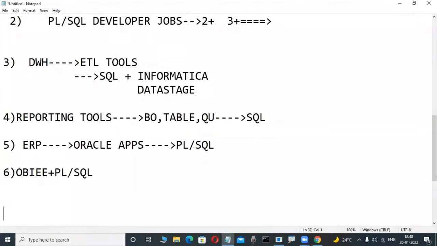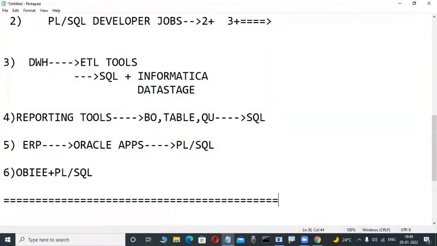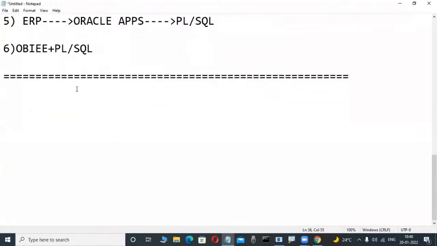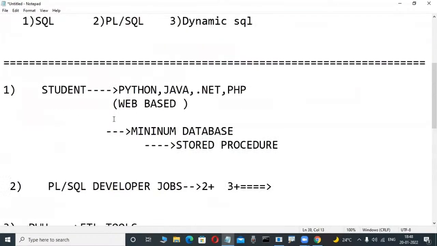Then there are different persons. Suppose you are not interested in the programming side, and you want the administration side, you want those jobs. In that case, DBA courses are there: Oracle DBA, SQL Server DBA, MySQL DBA, database administration courses. Before learning those courses, these persons also need minimum knowledge, minimum SQL knowledge. These persons also learn these types of courses.